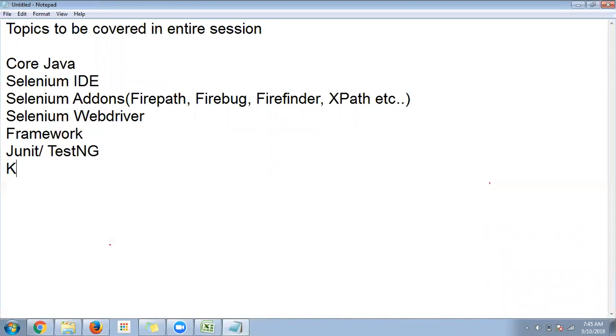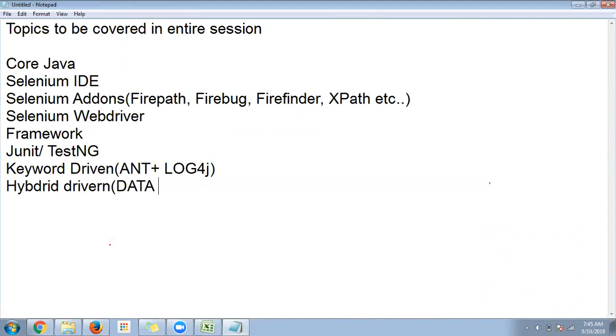The approaches we will see: one is keyword driven, which we will see with the help of TestNG combination plus log4j. Next, we will see hybrid driven, which is a combination of data driven plus modular driven. This is the combination everyone uses in the industry. We will see this with the help of Maven and the page object model. Right now, everyone in the industry uses Maven and the page object model concept, so that's why we are going to see that concept here.